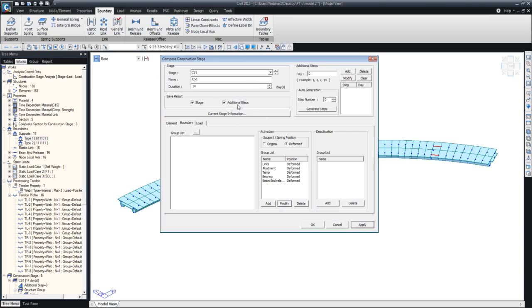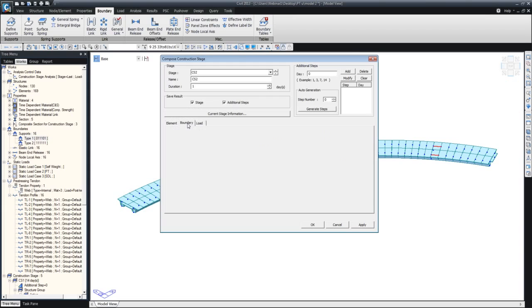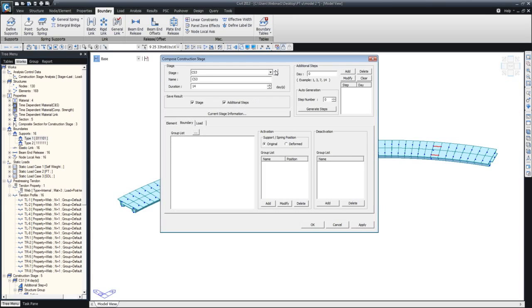So in the first stage we have applied the temporary supports. Then in the second stage we are doing nothing. We'll be using this stage to activate the lid part of the girder. And then the third stage is where we'll be applying the post tensioning. So you can see under loads we have applied the post tension. It is the stage where we'll be removing the temporary supports and the beam and release members. So we'll select them and put them under deactivation.